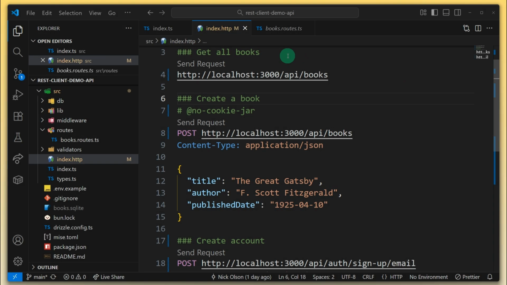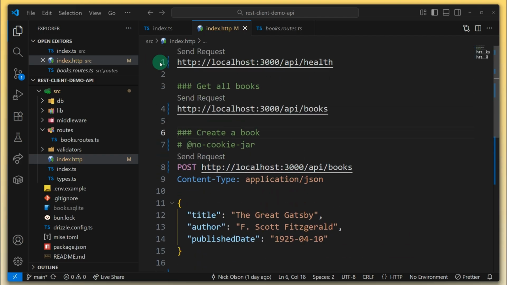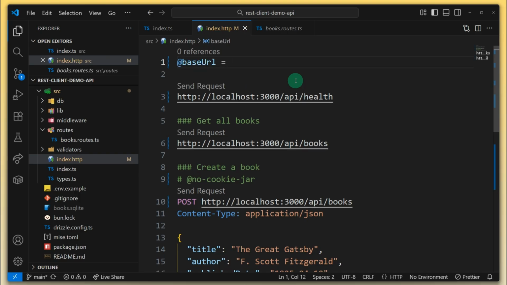The next thing I want to show you is file variables. So as you can see, I have this base URL repeated all over the place in this file, and it would be really nice if I could just have one instance of this and reuse it. So if I ever needed to change it, I could do that very easily. And we can do that with file variables. So if I come up to the top here and I say at base URL, and then I set it equal to this URL here, just like that, now we can use this variable throughout the file.